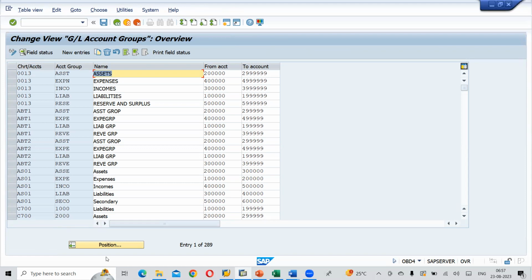So I'll give the complete list. What is the GL account length we have given in our chart of accounts? Six, right? Yes, six. So normally we will follow a series like this, two lakhs to two lakh. The length is normally given by our project lead. Okay, press new entries.